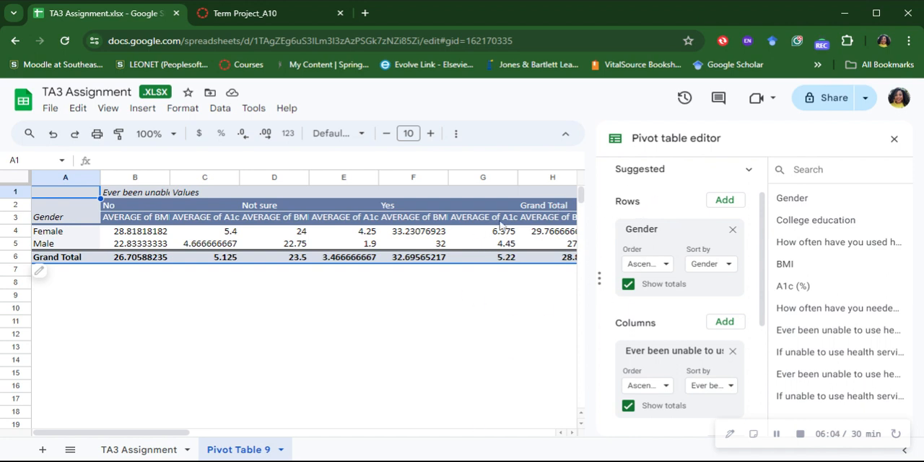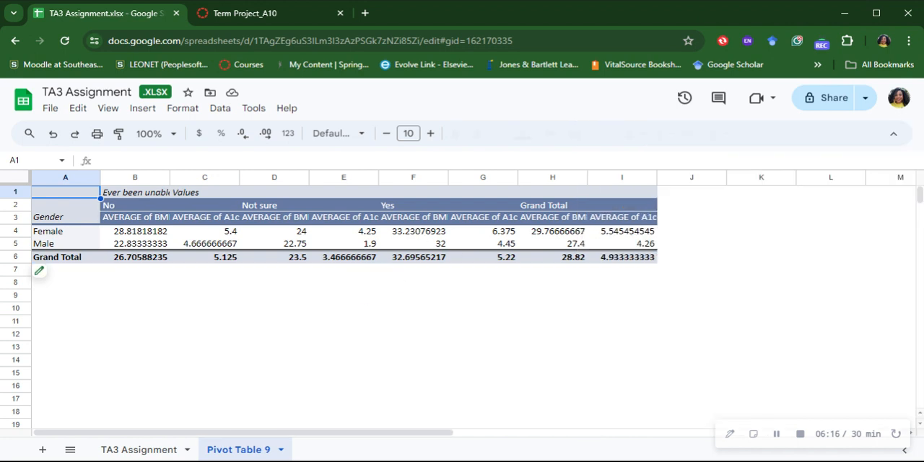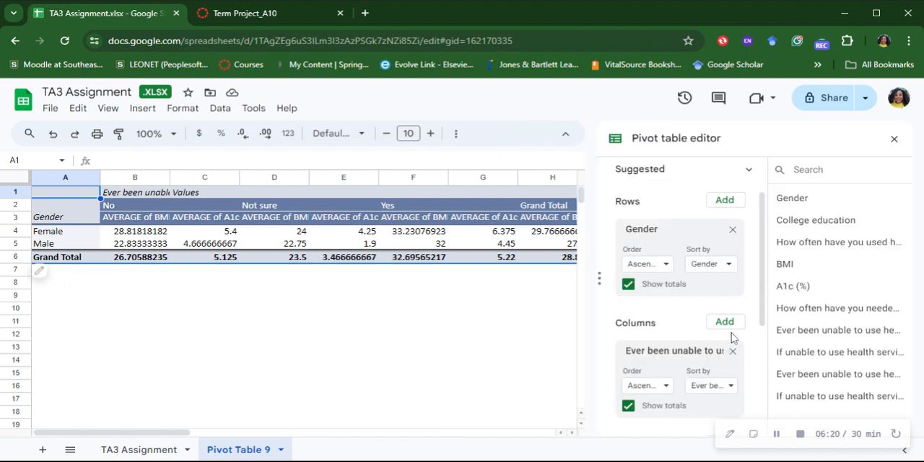That's why I was telling you to make sure you don't have any empty cells, because if you have empty cells, you're going to end up messing up your data. You won't be able to create something that makes sense. So this is it. Let's go back and also show you.